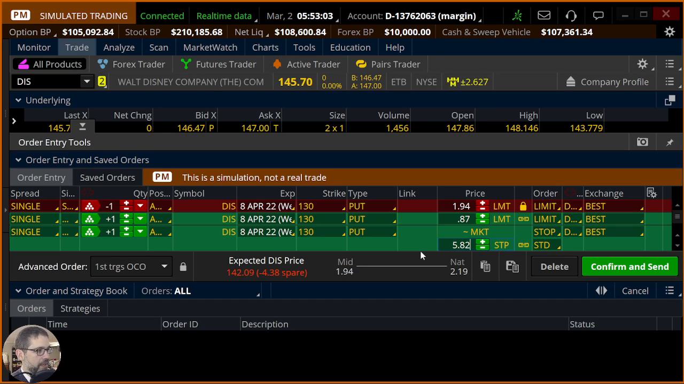See, what we're looking at right there is our ability to get out when things are great for us at 50%, as the Tasty Trade mechanic says to do, and then get out here at 582, taking a loss of 2 times the credit received. If that should happen, this order will cancel that one, etc. So I'm going to go ahead and click confirm and send.